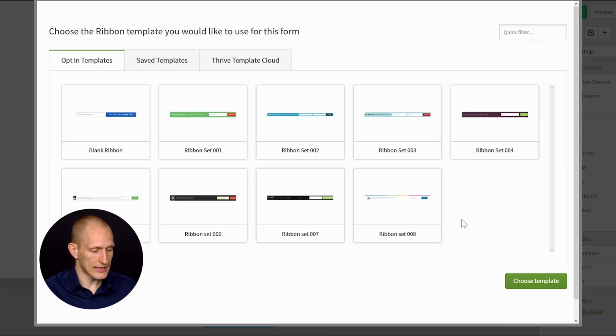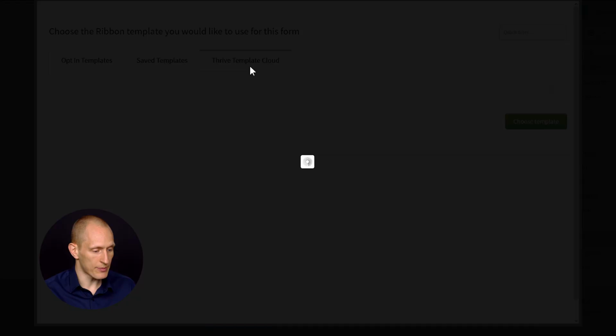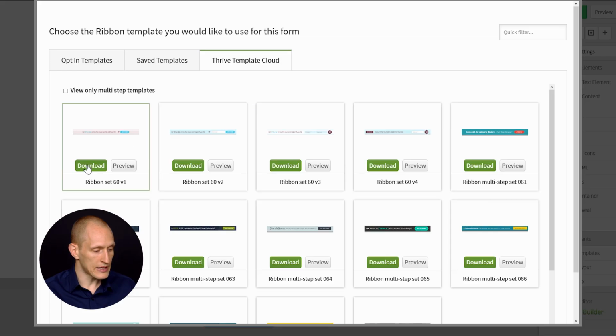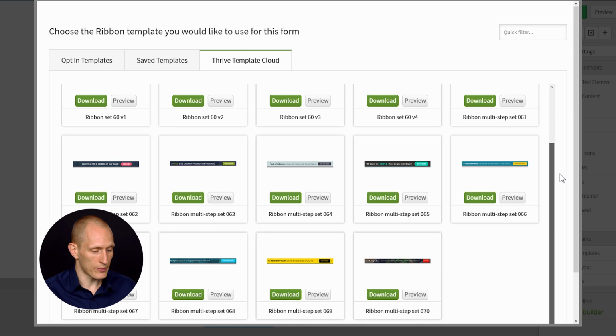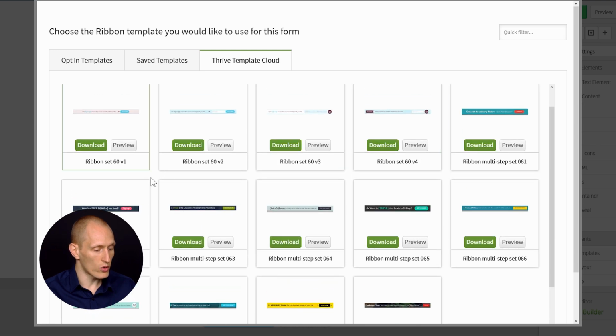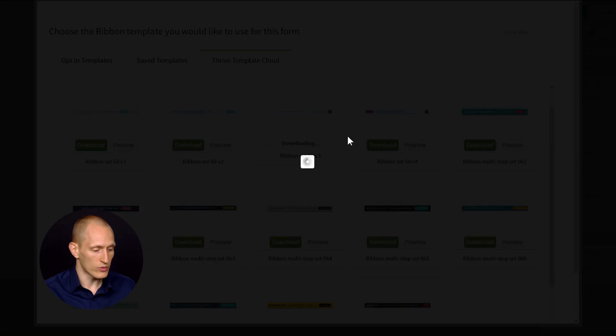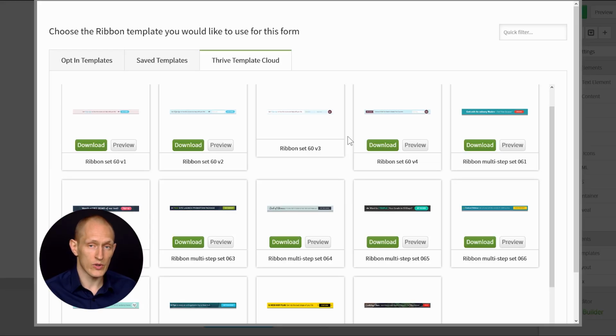Here, when selecting a template, I want to go to Thrive Template Cloud. And this is where you can find all of the new templates. You can preview them, or you can just click on download, and this will download them straight to your own WordPress website, making them available on your site within seconds.